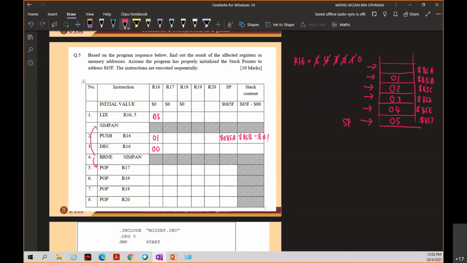Okay, then after R16 equals 0, this instruction becomes invalid, then it will exit from the loop and pop R17. So what happens when you pop R17? You're going to retrieve this value from the stack and put it to R17. What happened to your stack pointer? Stack pointer will be incremented by 1.